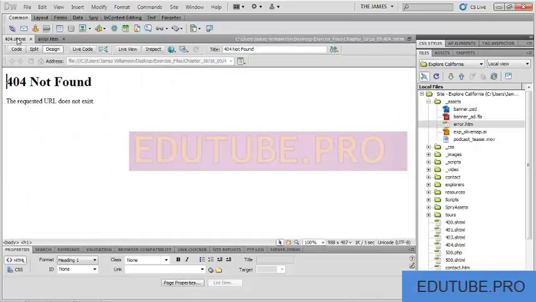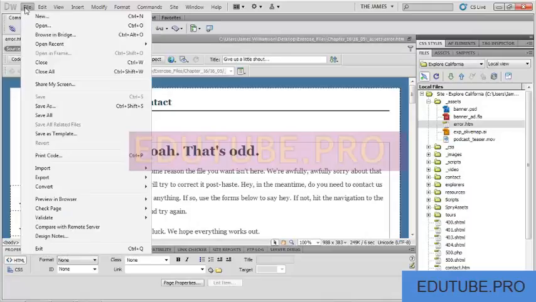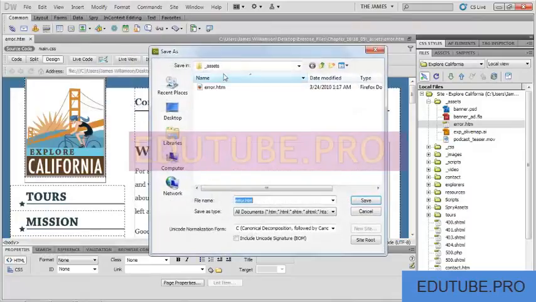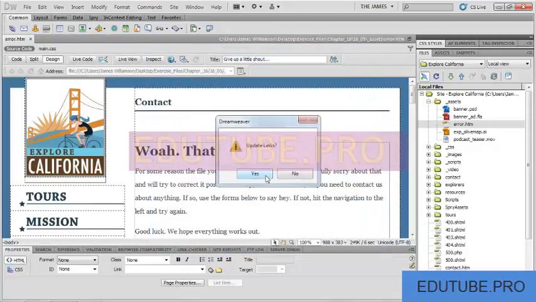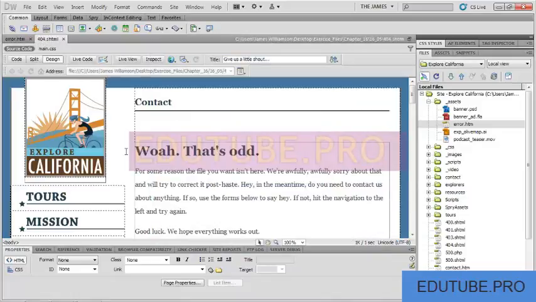So what I'm going to do, I'll close the 404 file, and then I'm going to do a Save As. Going into my root directory, I'm going to overwrite that 404 page and save it. Now when I do that, notice that it gives me the option of updating links. So I'm going to choose yes. That way all my graphics and everything will be current on the page. And there now, the error page is now the 404 page. Well, it's the 404 page locally, but it's not the 404 page remotely.